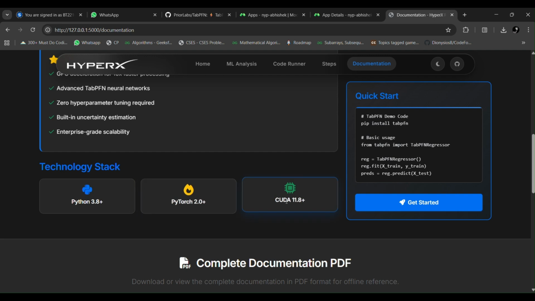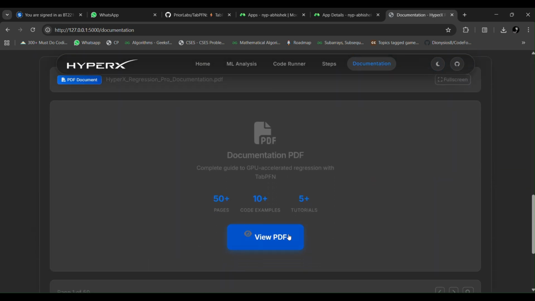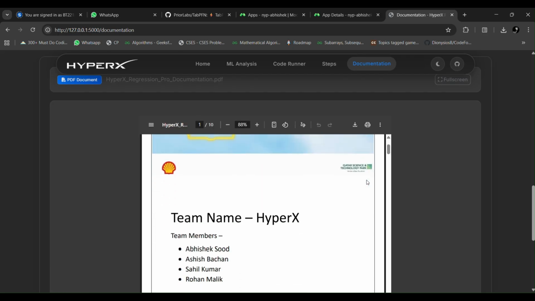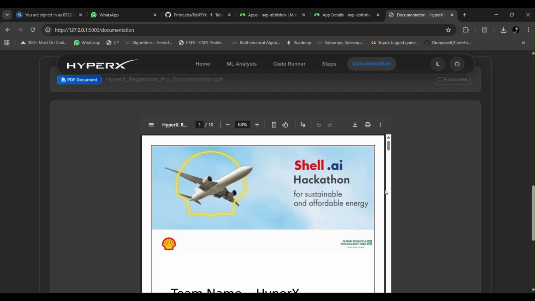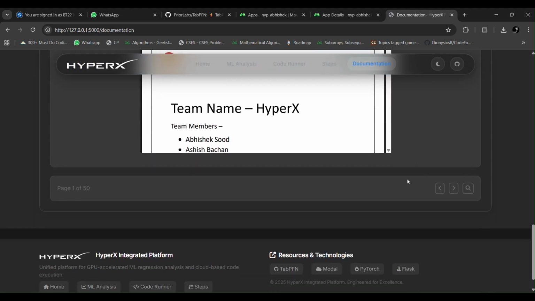We made use of Python, PyTorch, and CUDA. You could also read our documentation, which we will be attaching in the final submission. Here is the documentation you could read, or you could download it and print it as you wish.